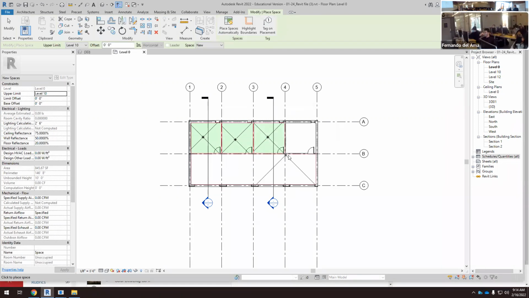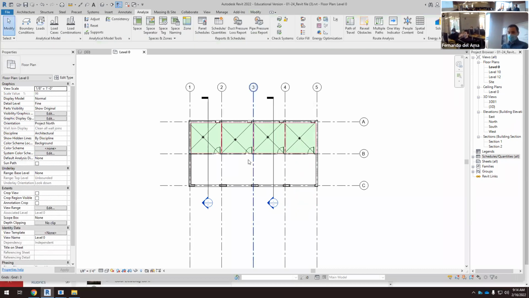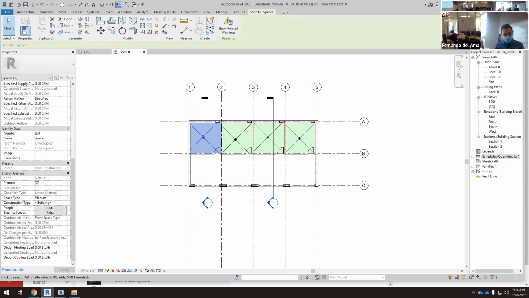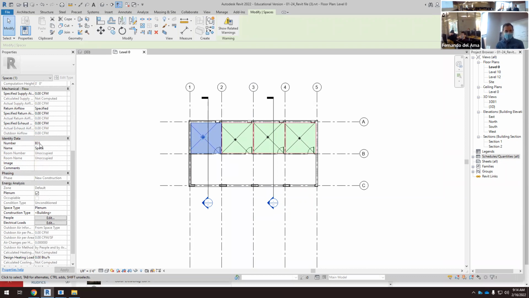Oh, I know, I will figure it out. And now if I create spaces, make sure that you change the name. Okay, so here, by default, we have a number and space. I told you that we can create a mechanical room. And then if this is an office building, make sure that we change all the spaces.